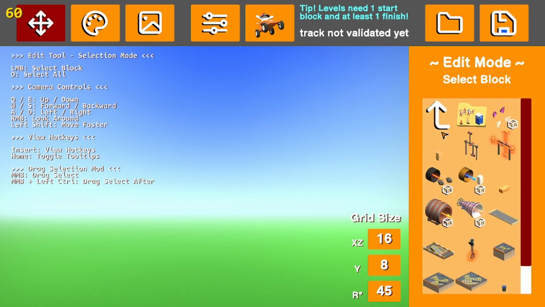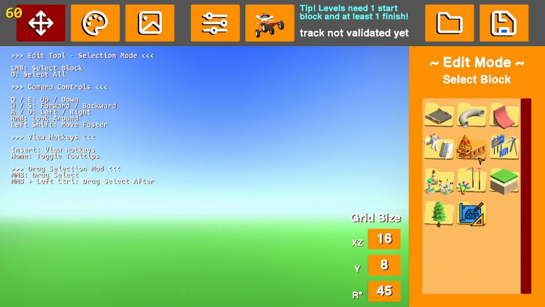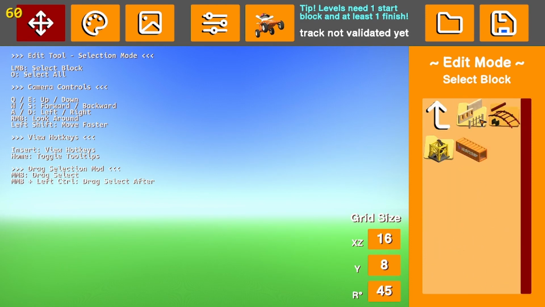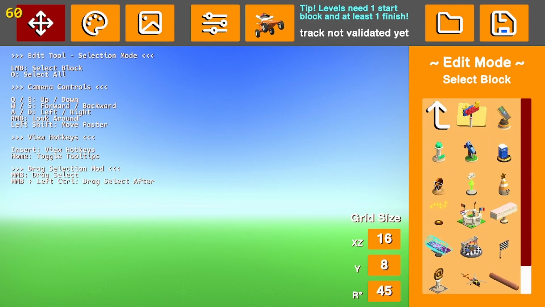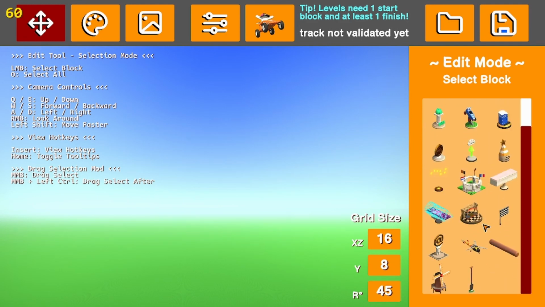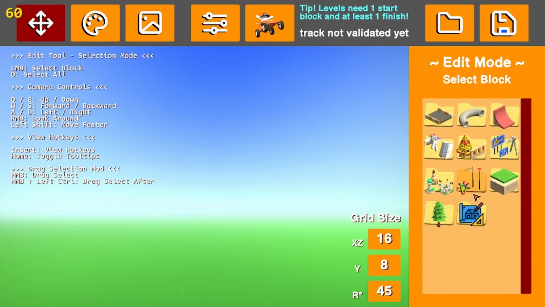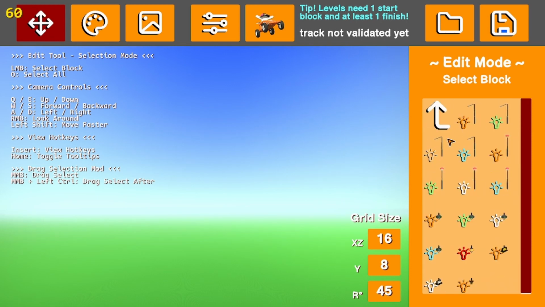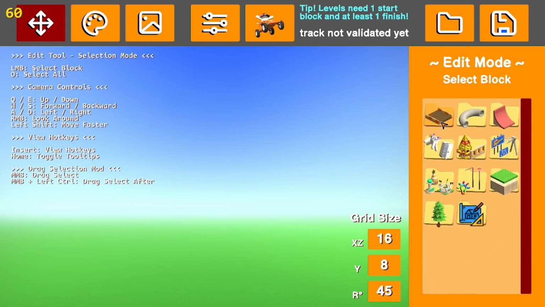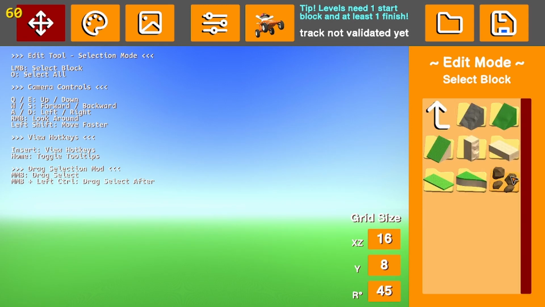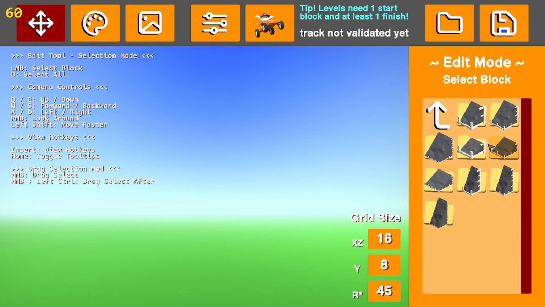You got little trash cans as well. Let's see. Yeah, just more construction materials, signage. So you can make signs here. Then you got more decoration, ample lighting. Then you've got all your terrain pieces.